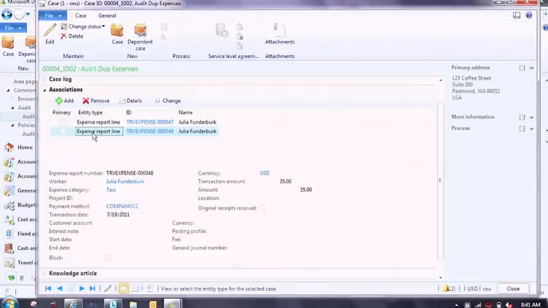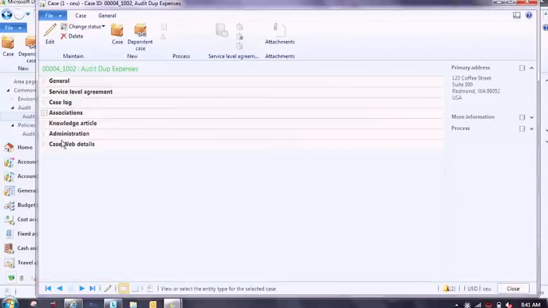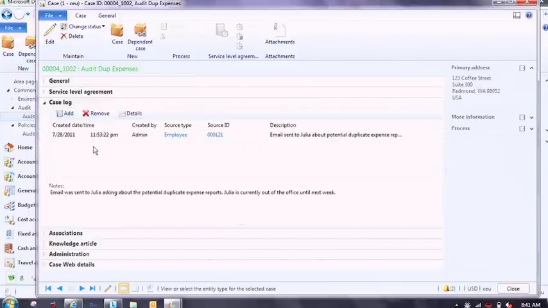And then I can also contact Julia herself and find out if they truly are two separate expenses, or did she accidentally log the same expense twice. There is a case log area in the case where I can track all of the communication that I have done with the employee to manage through this process. And once I'm completely satisfied that this is either a violation or it's not a violation, I can then choose to close the case.